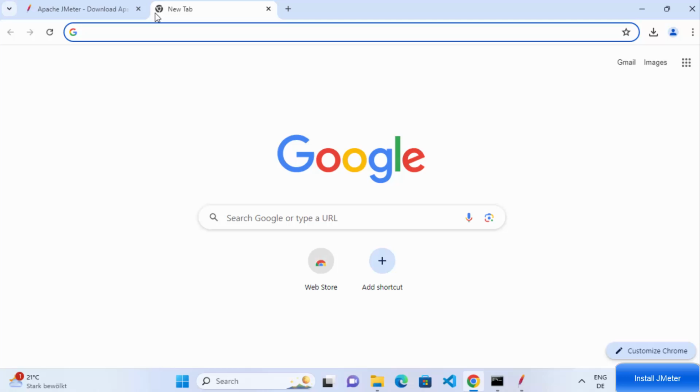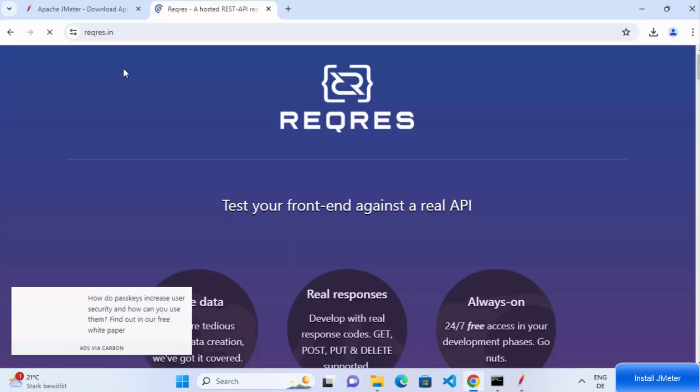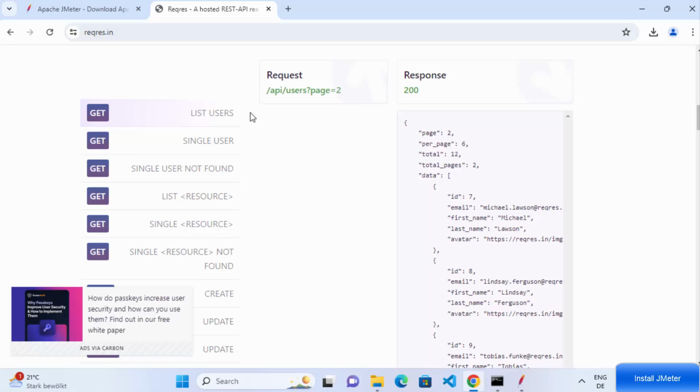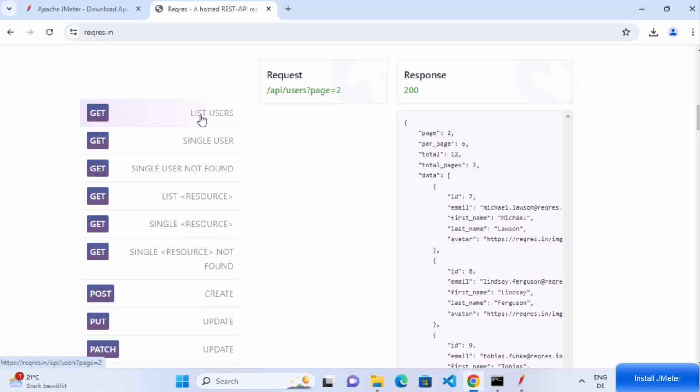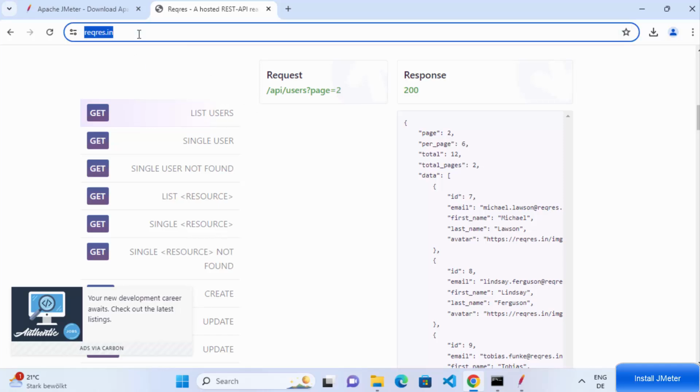One such application is reqres.in, and you can go to this website, and then it provides some sample REST requests. So we are going to test this get request here. So just click on this list user, which is going to give you the list of user. You can see the sample response here. So we are going to use this REST request in our JMeter.